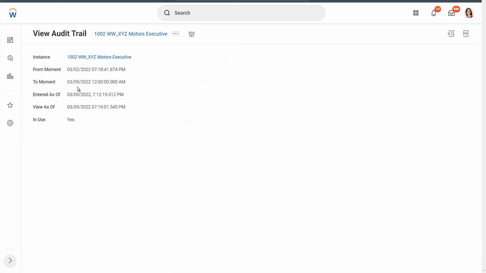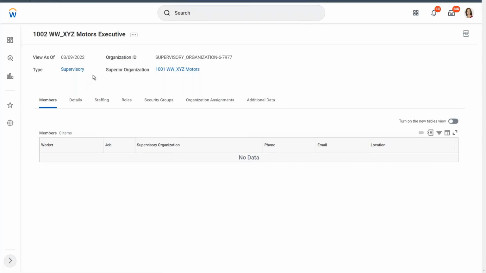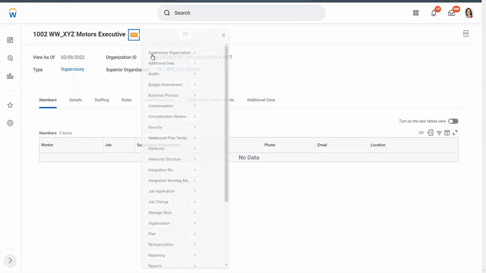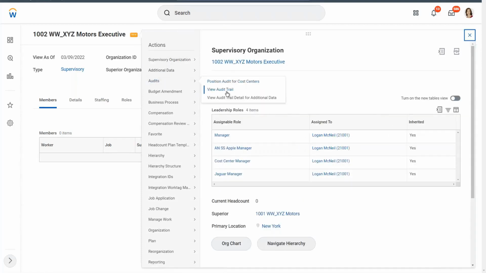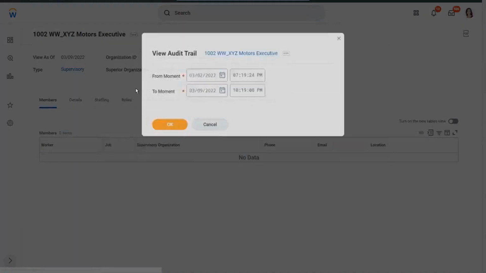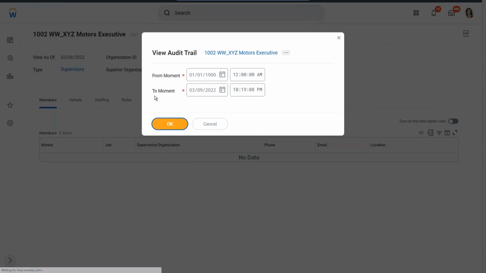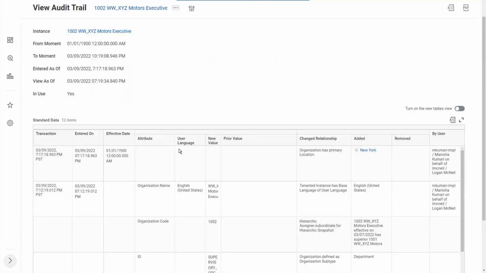So it will give you the audit trail, but we made the change with an effective date of 1st of January, 1900. So that means the beginning of time. That makes it a bit difficult to view. But still, you can go to the audit, view audit trail, and you give the date, like let's say, from beginning of time 0101, 1900, and click OK. So it will give you all the changes that we made.